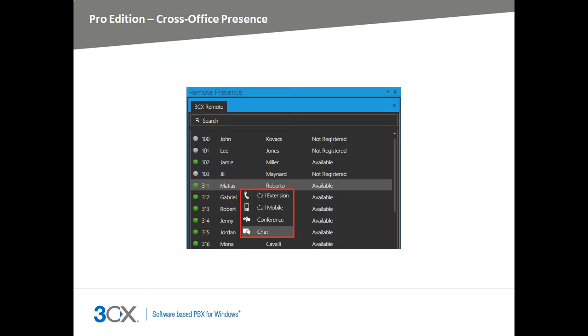The Professional Edition allows your 3CX phone system to collect presence information from bridge connections to other 3CX phone system installations, presenting this information dynamically to your users in the 3CX Phone for Windows or Android or iPhone presence window.